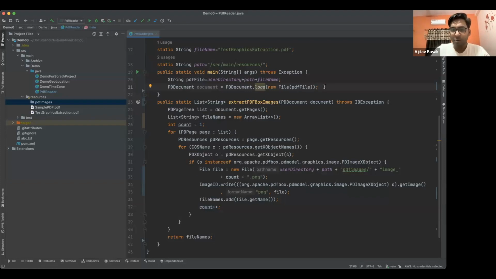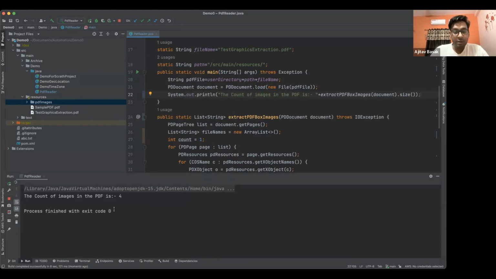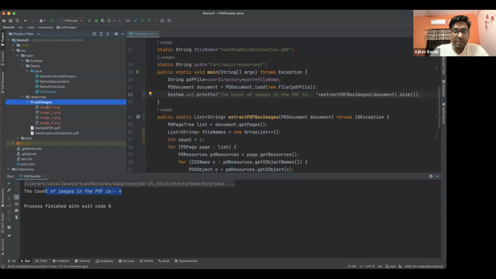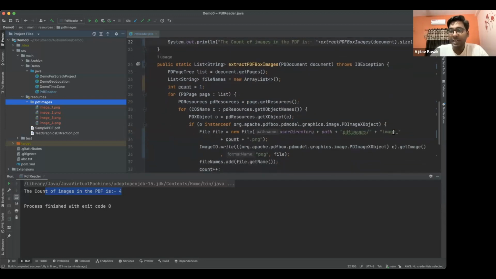If we execute this, perfect. If you see on the terminal, we have the result as 4. If you remember the PDF that we saw, it also had the images count as 4. But then we were talking about the images being captured in the folder. If you see in the PDF images, we have 4 images. The names are image 1 to 4 because of our code which has image and we are incrementing a count.